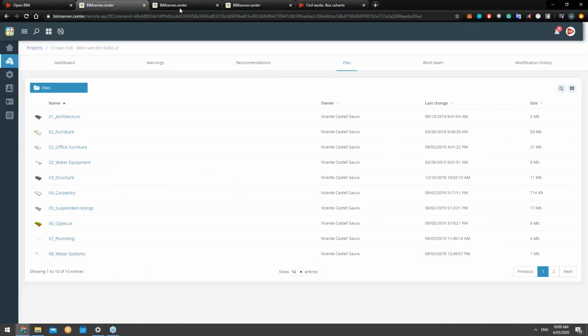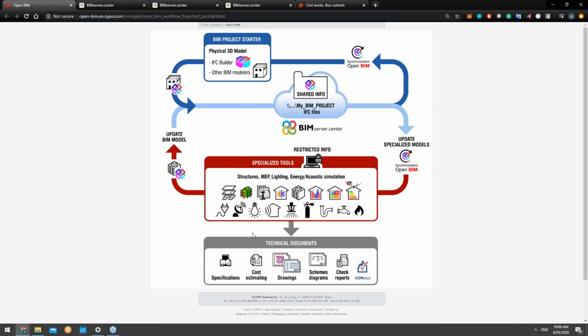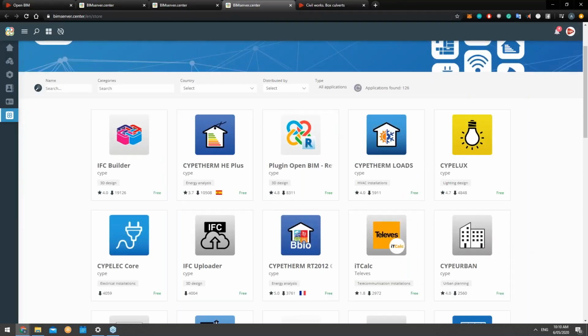Because, for instance, you can, of course, create your own models without an architectural model. But of course, if you do have that architectural model, then everything fits together better, because you have that architectural model as a base design for your specialized tools as well. Now, of course, I'd highly suggest you browse the store and view all the different solutions we have.